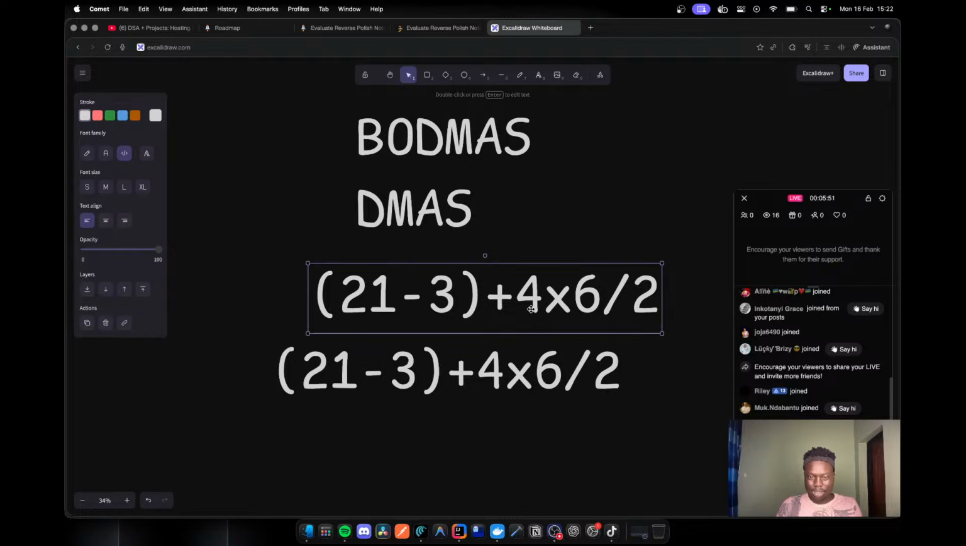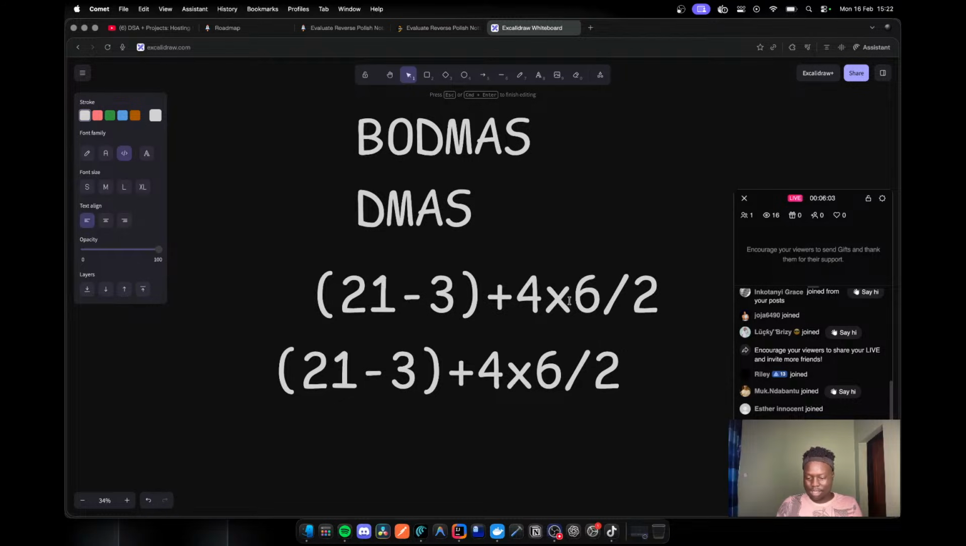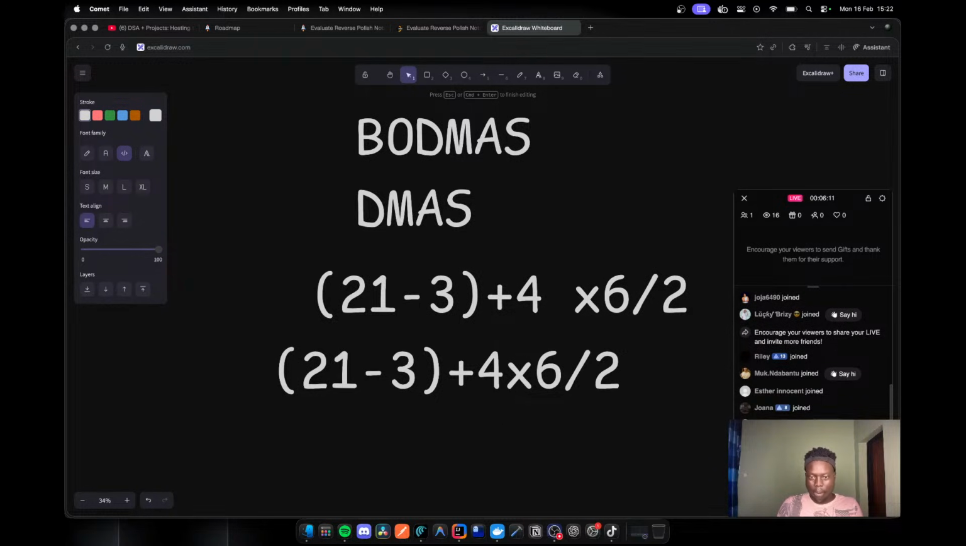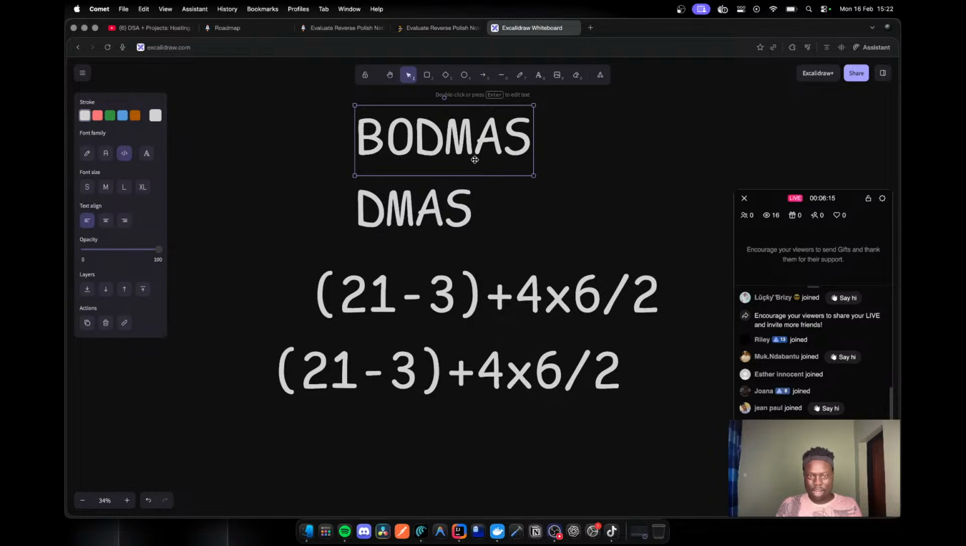And then after that, we can go to "of", that is multiplication, 4 times 6. That's if we had "of", but at this moment we don't have any "of" here. We don't have any "of", so we're just going to assume this multiplication. We shall do it afterwards. So we're going to have something like this. Division will come before multiplication.